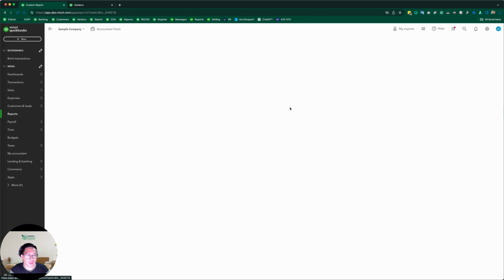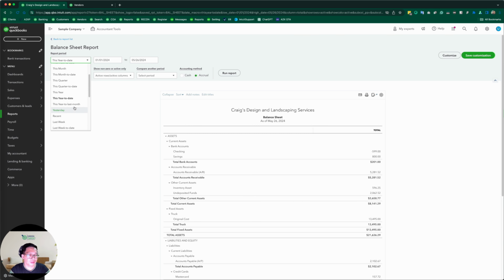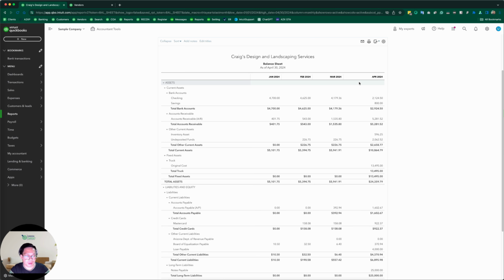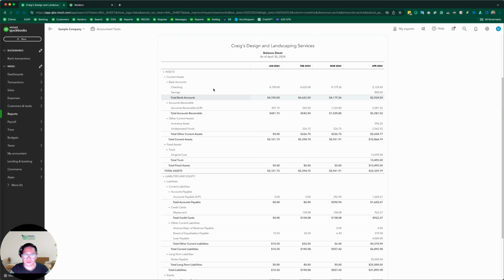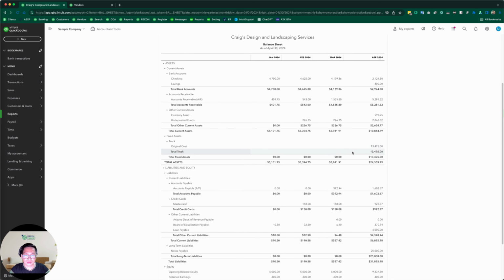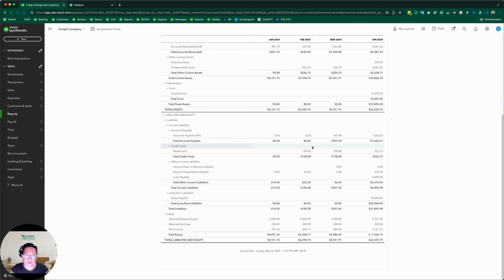Let's move to the next one, which is the balance sheet. So let's filter it as this year to last month, and we usually want to see it on a monthly basis because that's the most useful display for the balance sheet. Okay, so you can see here how your cash and assets, inventory is going up and down every month, and your liabilities, balances, and your overall equity section.